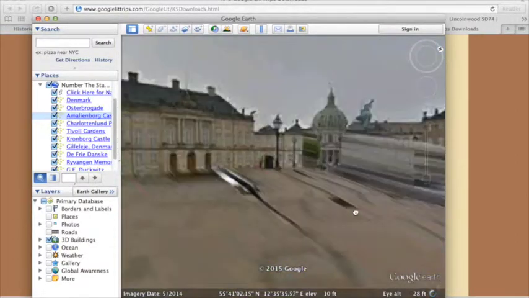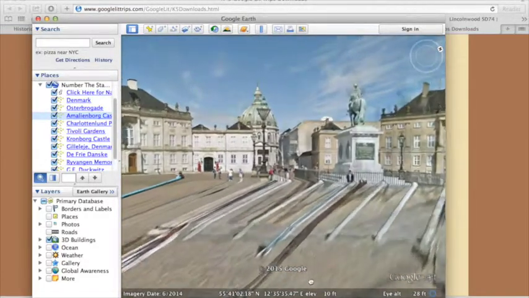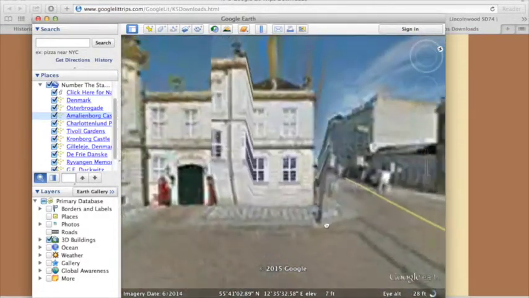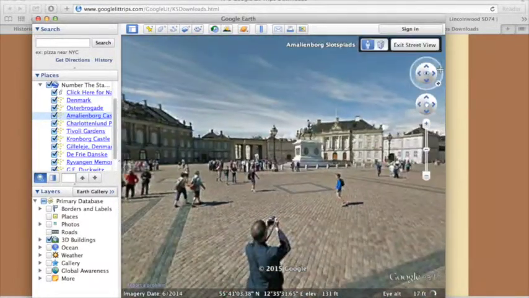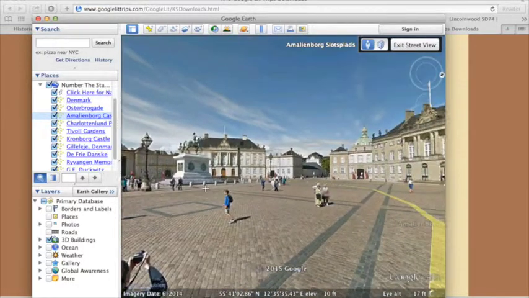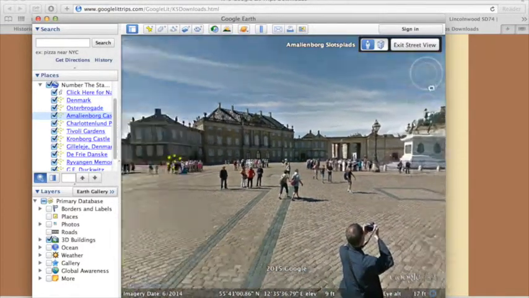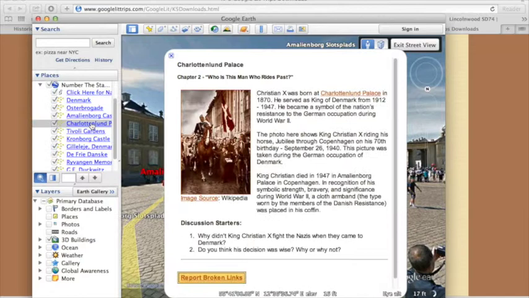Here we are taking a street view of the castle of King Christian. Ooh, a little buggy right now. Let's see if we can get things to look a little more normal. There we go. So, this will just help the students get a sense of what things were like back then, what it looked like, and what life was like for the characters of the book at that time.